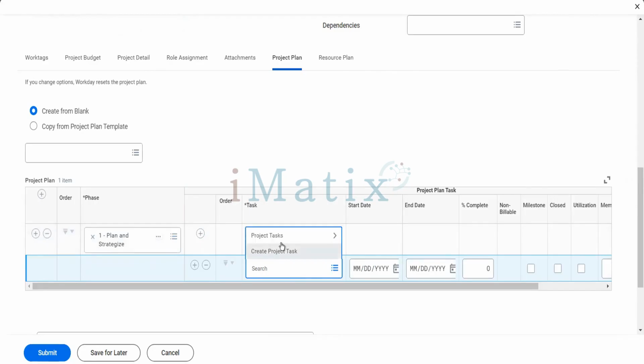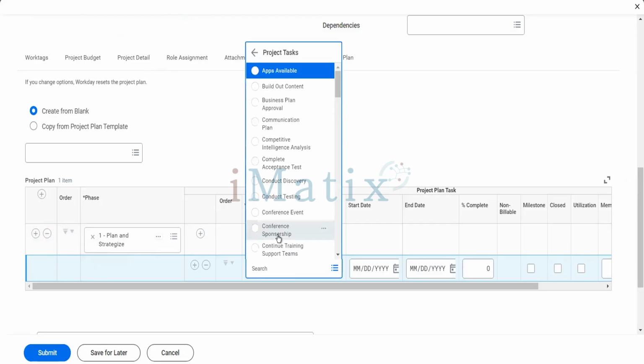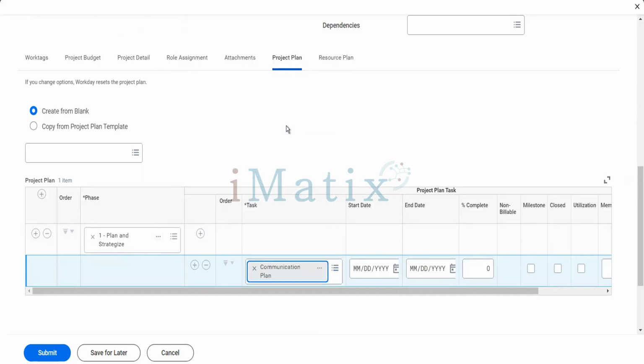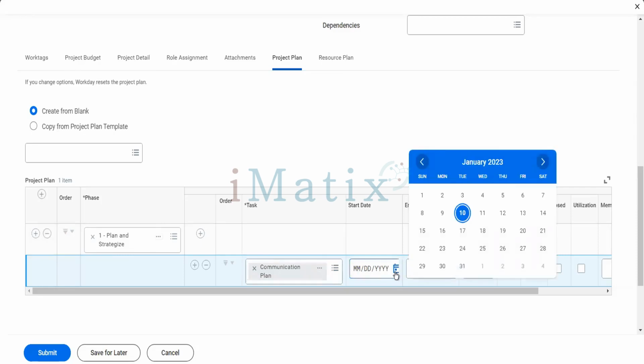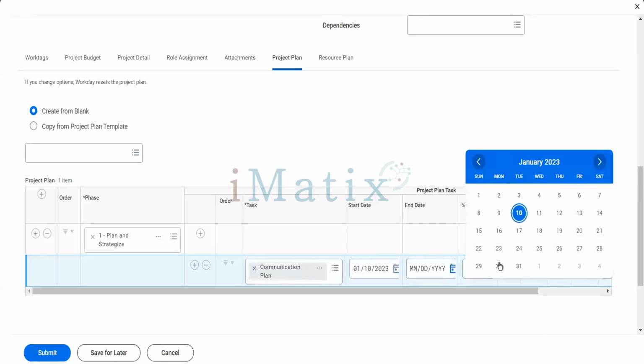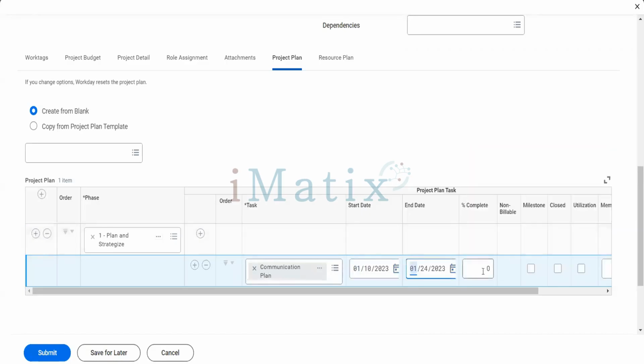What tasks do you do? You can create your own project task. It's not asking you to use one. Let's say build out content communication plan. How would you communicate? From which date to which date you will send communication to the local consumers, or people living in Chennai. We will start from the 10th and continue to send marketing messages until the 24th.